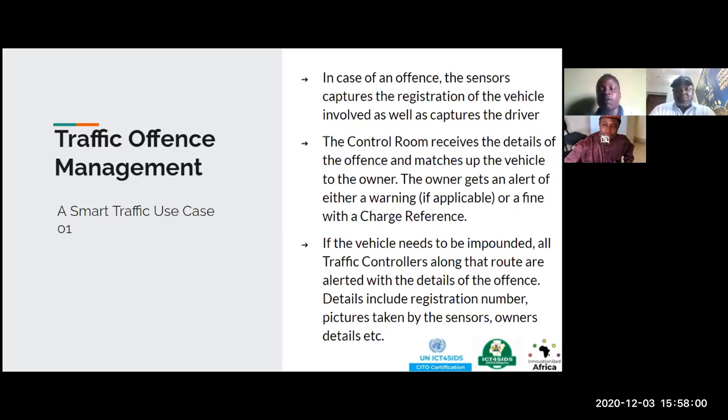But now, if the vehicle needs to be impounded, the system will be smart enough to handle that. So traffic controllers 1, 2, 3, using mobile phones 1, 2, 3, who are on this route, the system alerts them with the details of the offense. And these details could include the registration number, pictures taken by the sensors, the owner's details, and so on.